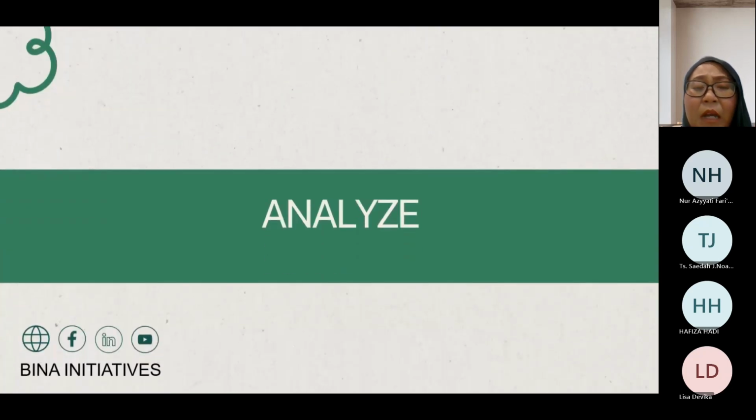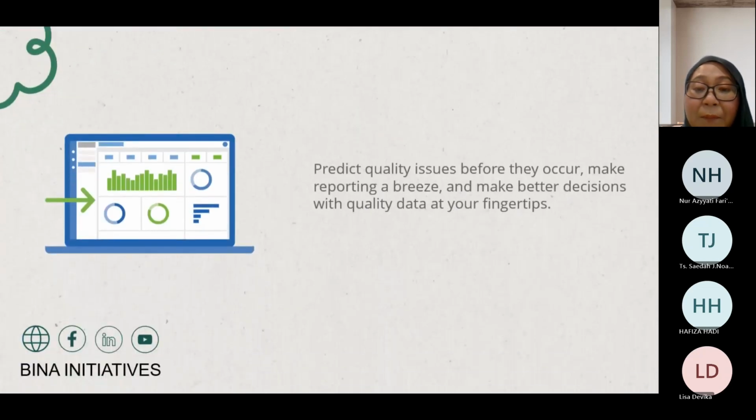Okay, so after we share, we need to do the analyzing. How? By predicting quality issues before they occur, making reporting a breeze, and making better decisions with quality data at your fingertips. Once you have all the data, the power of having all this information on time, accurately, and provided from different users, you'll be able to understand what is actually going on during your construction, what is actually going on site.